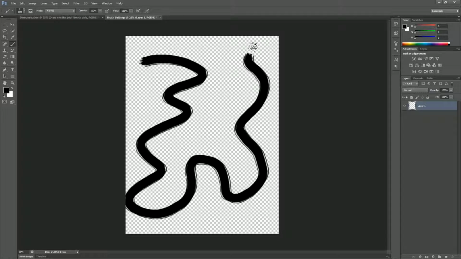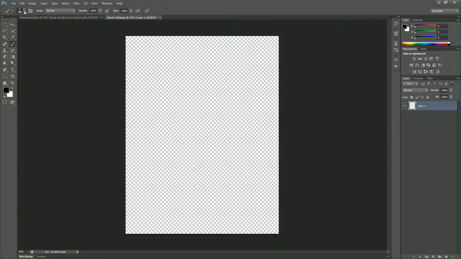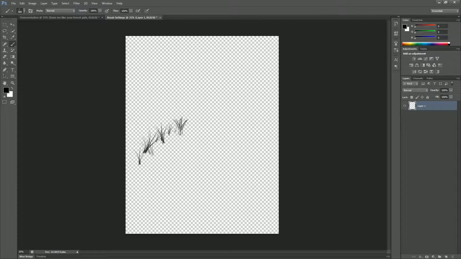Check that out. Much better. Maybe I want something that's actually a pattern. Let's come back here. Let's undo that painting. And I want to paint with grass. I can't see. That looks way too small again. I'm going to bump its size way up, and I'm going to paint with that.